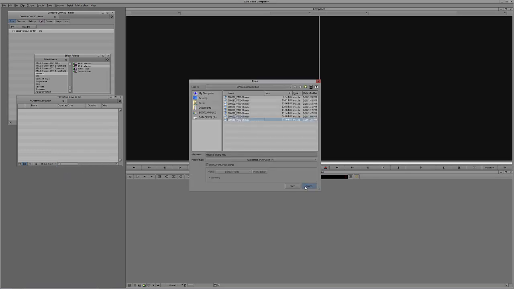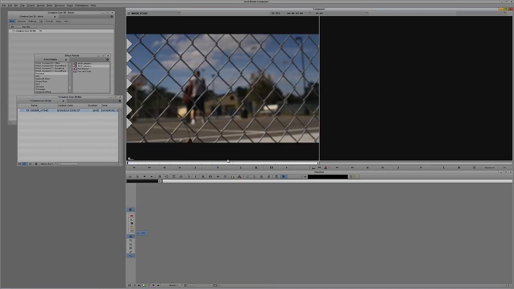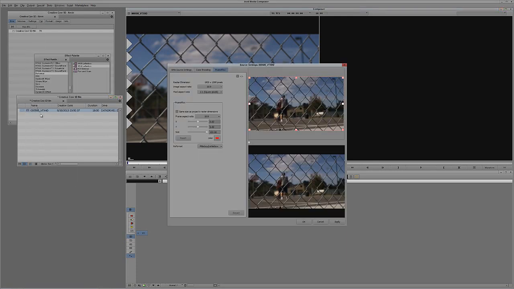So I'm simply going to select it right here and say open. Take a look at that if I double click on it. Media Composer actually remembers what I had the source settings set to. So that's a very, very cool feature inside of Media Composer 7.